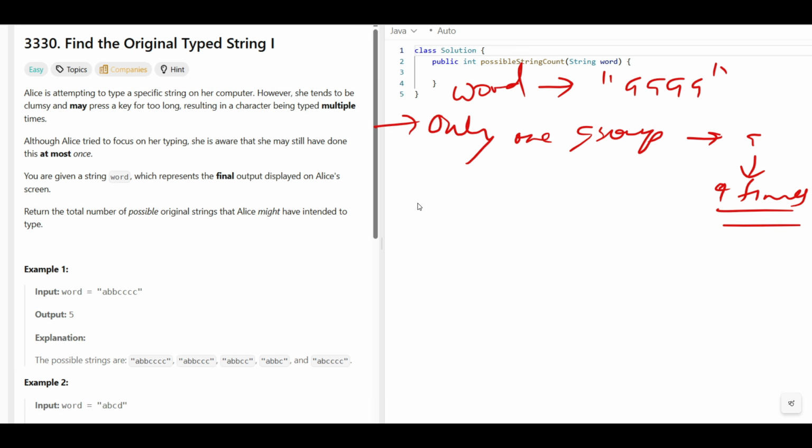This means she might have meant there is no mistake. The very first case is no mistake, which means the correct word is A, A, A, A. This is the correct word. Let's suppose there is no mistake, and so we can consider this one. Let's suppose there is one mistake, and we can say let's remove one A from here.